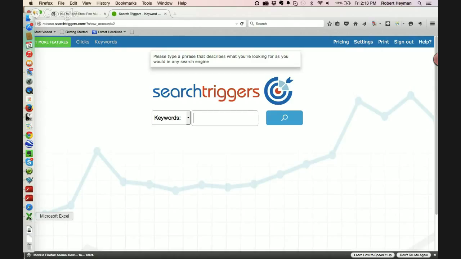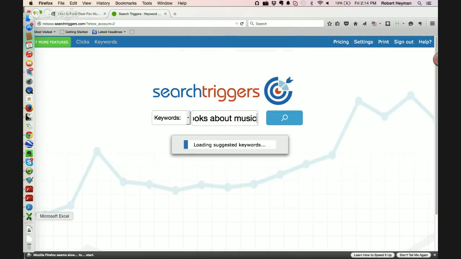The first thing you see on here is "please type a phrase that describes what you're looking for as you would in any search engine." So let's work on anything you want. Kidster, we could work on the client, or children's books about music. Children's books. Okay. So let's just type in children's books about music, and just hit enter.